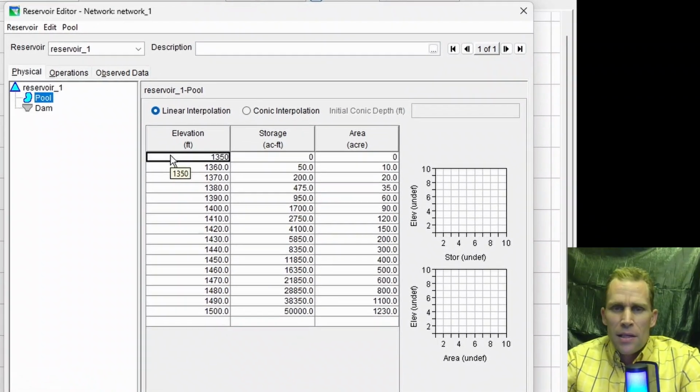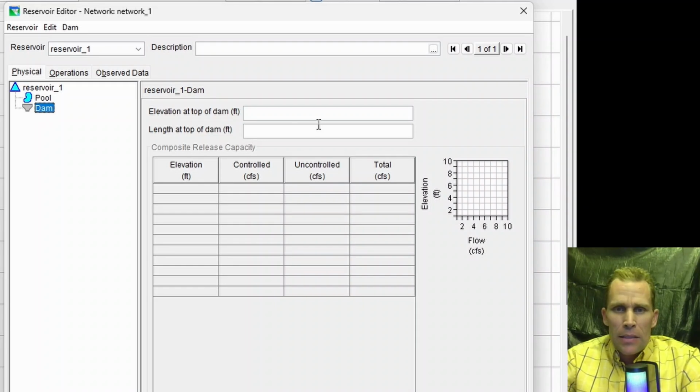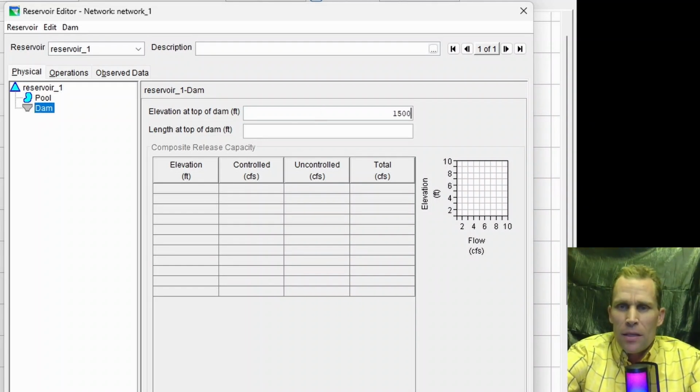Okay, so I'm pasting in some numbers here. The reservoir has a base elevation of 1,350 and a top of dam elevation of 1,500 with a max storage of 50,000 acre feet. So I'll click apply, and then my plots show up here on the right. And now I'm going to click on dam, and the top elevation we know is 1,500.